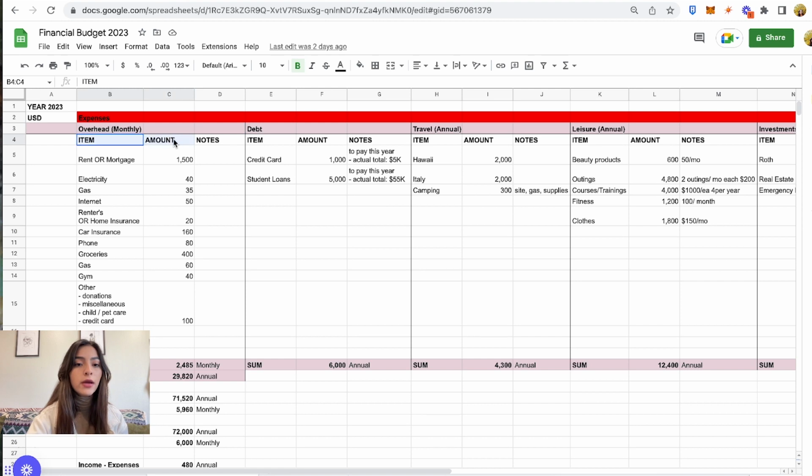I have 3 subcategories: the item, the amount, and any notes that you want to add, because I definitely like to add notes. And I'll show you some examples of that. Here I added different items that include most individuals' overhead. So the things that you absolutely have to pay for on a monthly basis for most adults. And I included example amounts, example dollar values for every category, just for demonstration purposes.